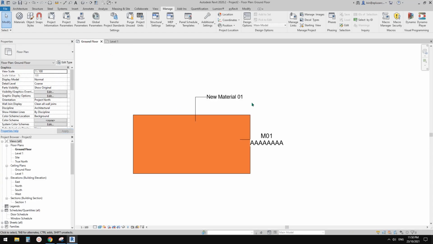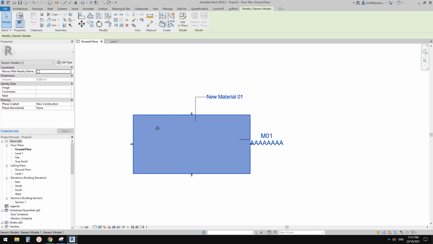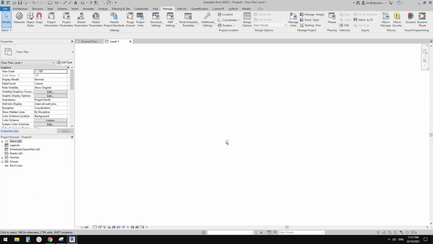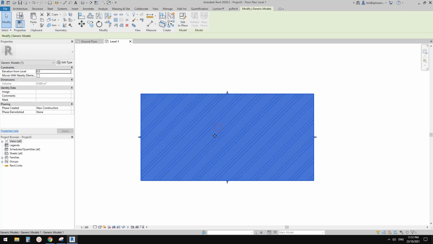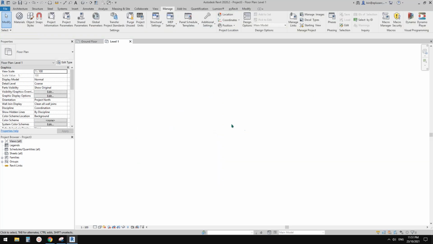So now, if I wanted to copy this material into this project, what should I do? The easiest way is to just copy the item with this material. For example, this is a model in place, generic model. If I press Control C, go to this new project, Control V, place it here, and then I don't even need to keep it. I can just delete it straight away.